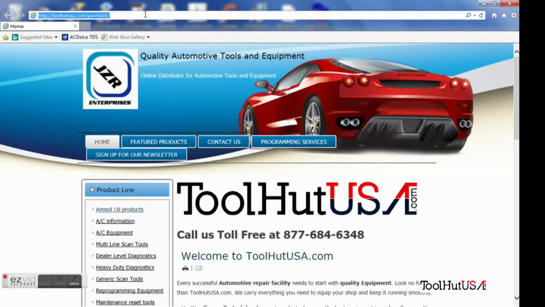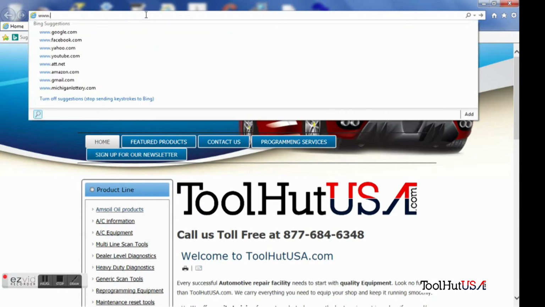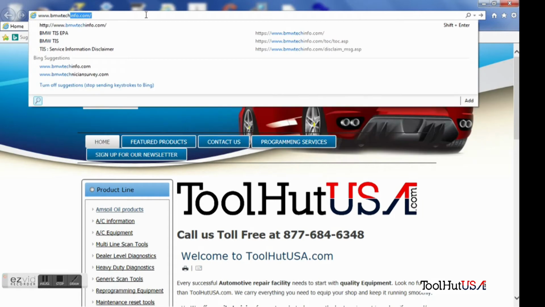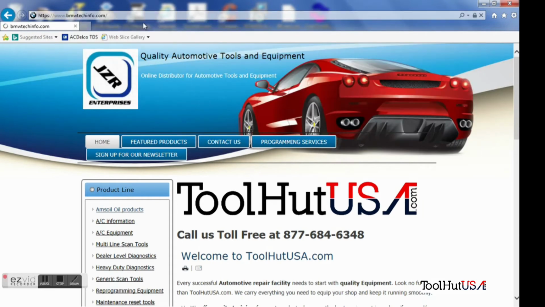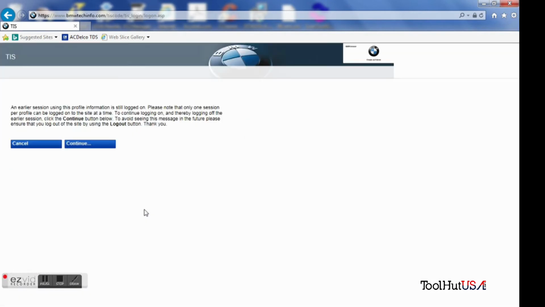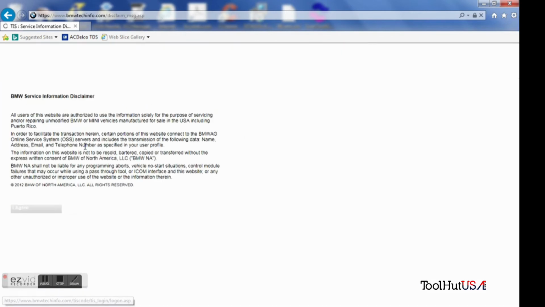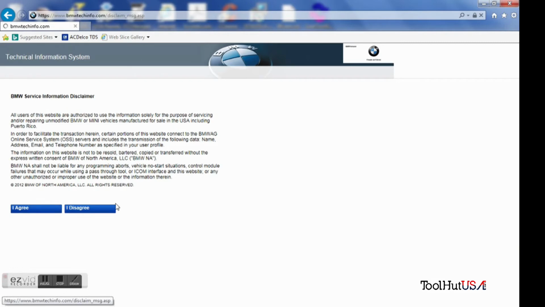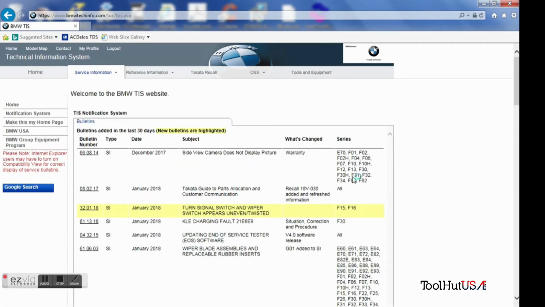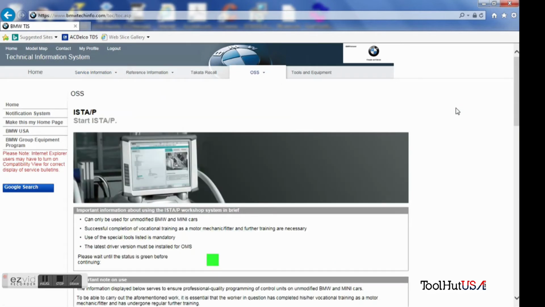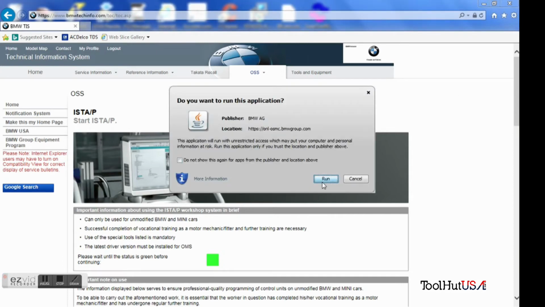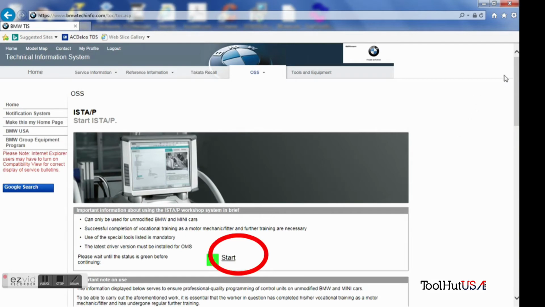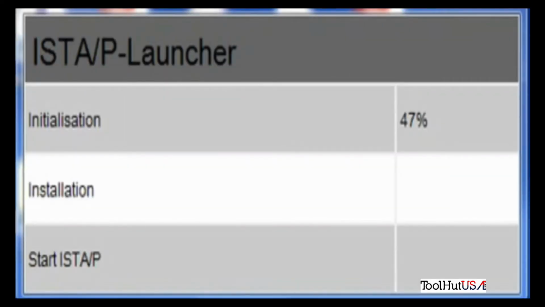The first thing you need to do is log in to your BMW Tech Info account. Once you've logged in, you have a couple of disclaimers you have to take care of. Then you're going to go up to OSS, Vehicle Programming, and ISTAP. You're going to have to wait on this page for the Java to load. It'll ask you to run it sometimes. The start button is kind of the key here.